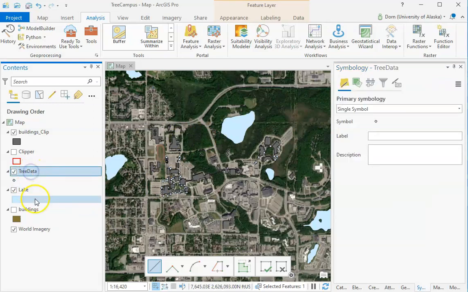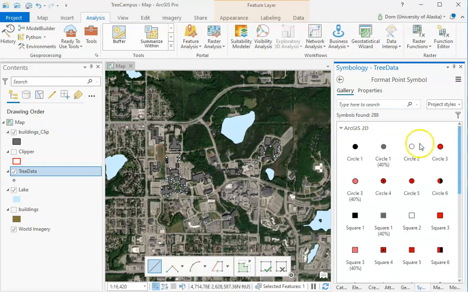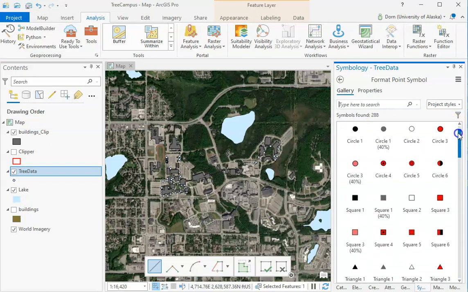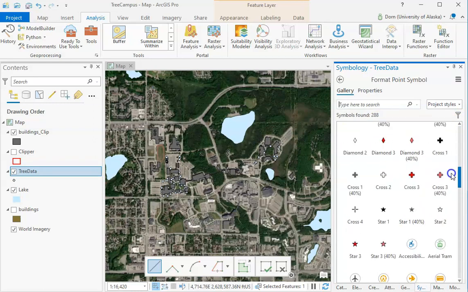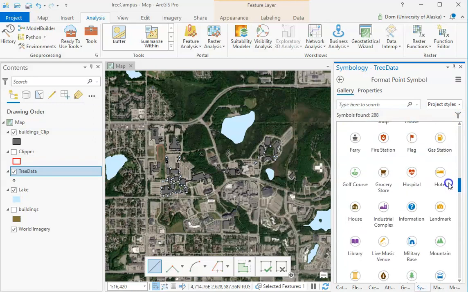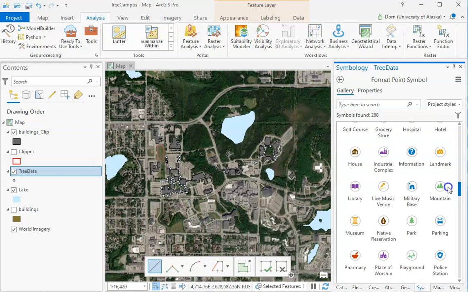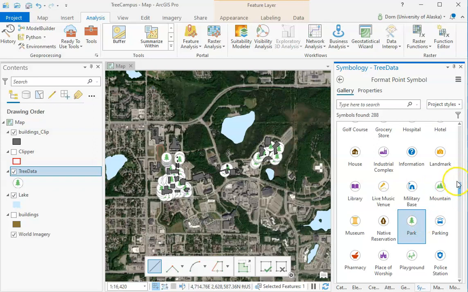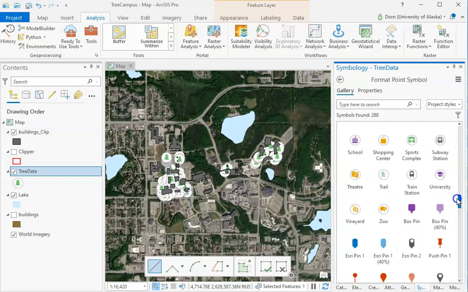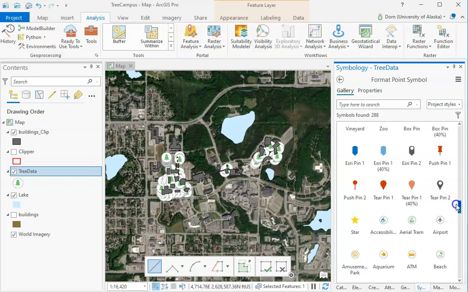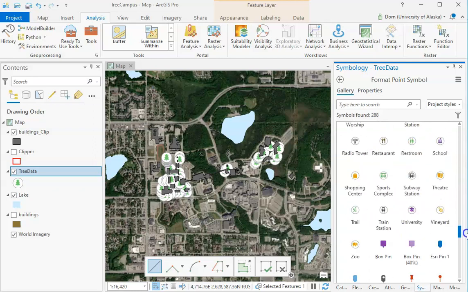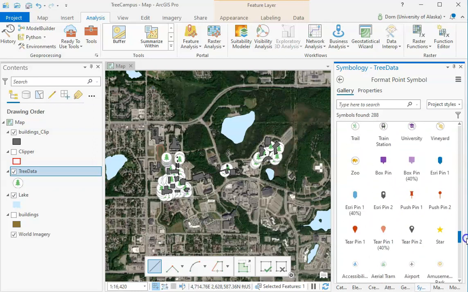And then the final thing that I want to change is the trees themselves. So let's right click on that and go to Symbology. Right now they're little circles. Let's click on that and see if there's some sort of gallery thing that might look a little bit better than this. That little park sign shows trees, so I'm going to choose that. Oh, that's a little bit too big. Maybe not the best thing to use. I could use push pins as I had them before, or I could scroll down and find some other thing.